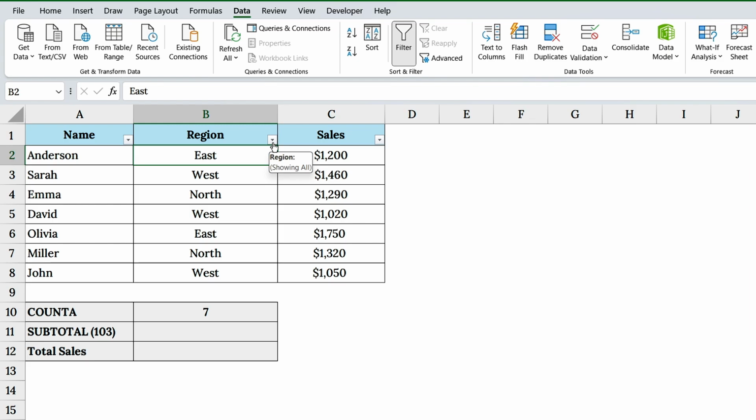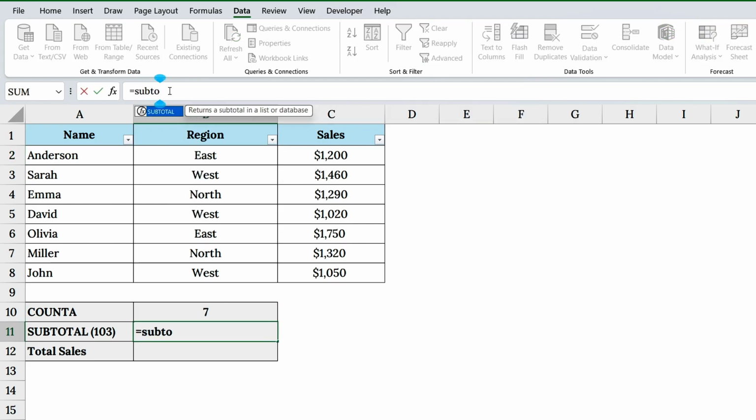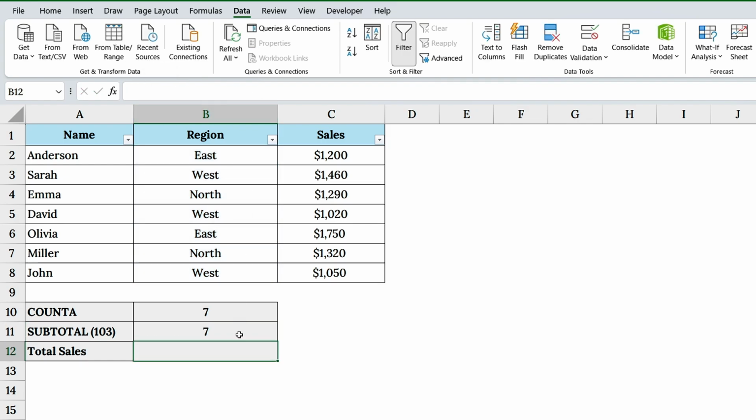Now, here's where the real magic happens. In a blank cell, type this formula. What does it do? The subtotal function with code 103 counts only the visible, non-blank cells in a filtered range. In our case, it's looking at column B, which contains the region values. Hit Enter and let's test it out.